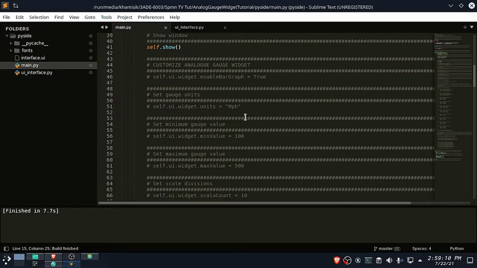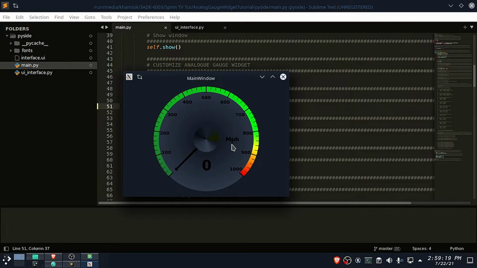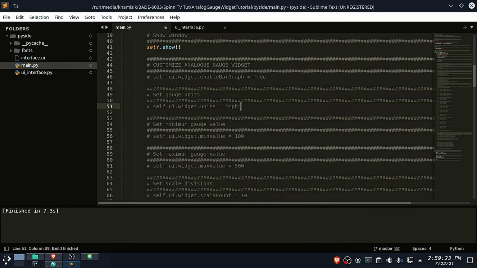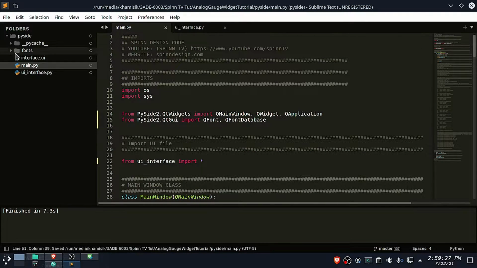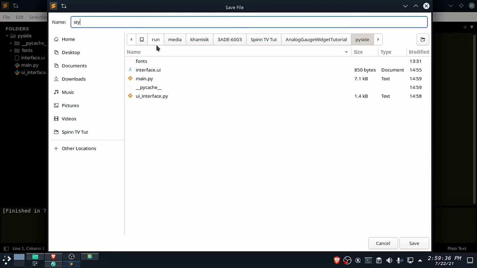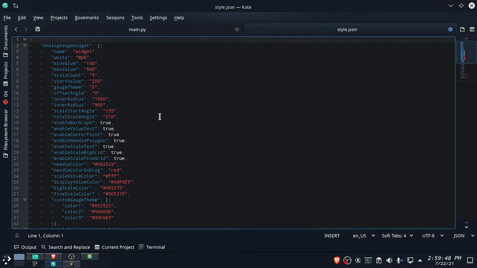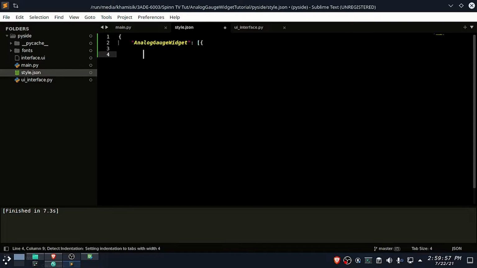You can also customize this analog gauge widget from the main Python file, the same way we did in the PyQt application. Another way you can customize it is by using the JSON stylesheet. Create the style.json file inside your project folder. Inside this file, create the analog gauge widget object, which will hold a list of values that will customize the widget.